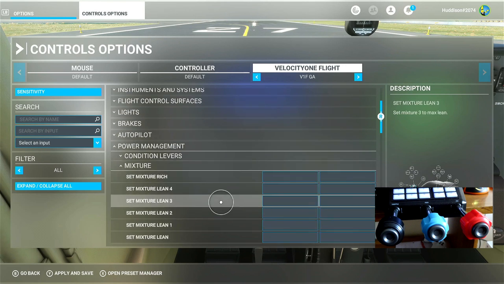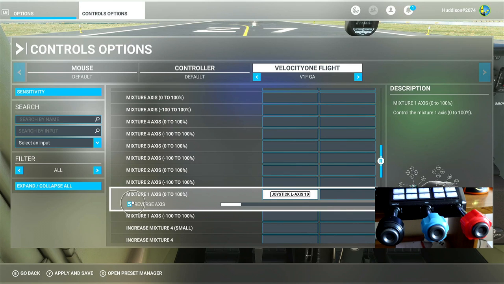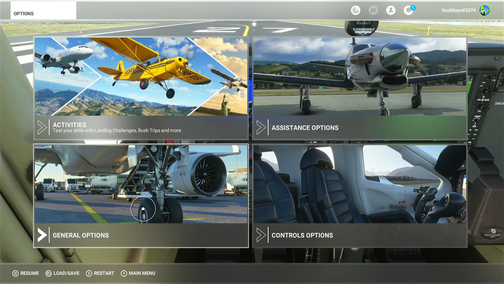Oh, no, hang on a second. I don't want that axis reversed. Just make sure with these power levers that you're not reversing the axis. Otherwise, it will work backwards. Apply and save. Go back. Resume.